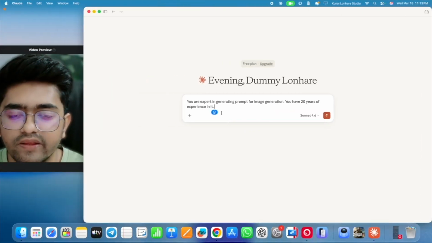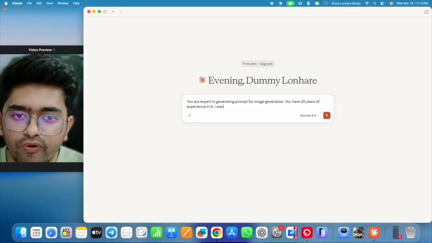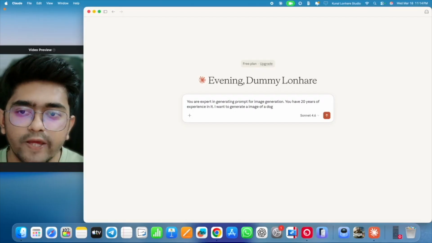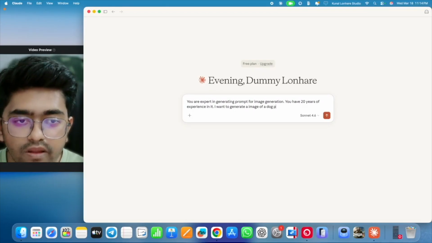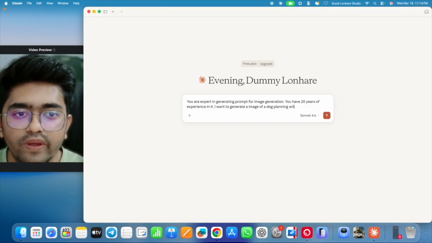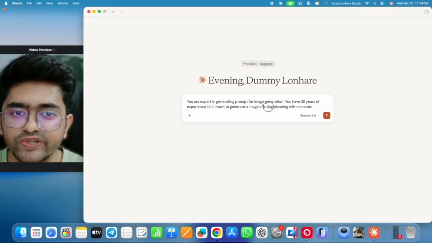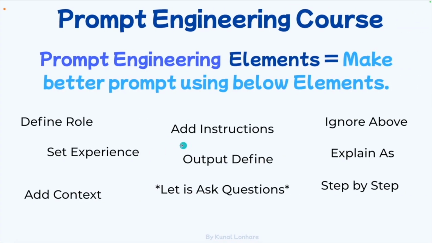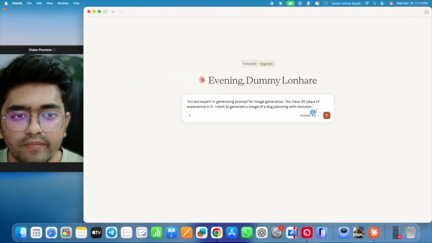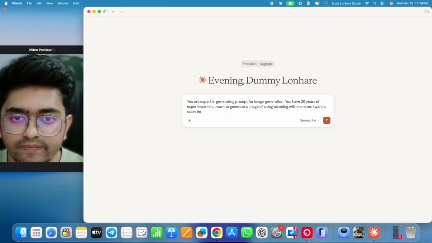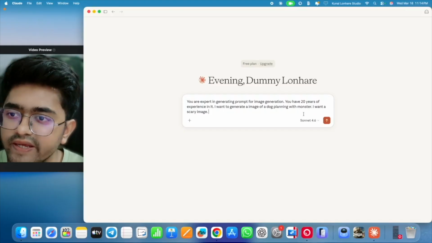Now I can add the instruction. So I can say the instruction, I want to generate an image of a dog playing with a monster, something like this. That's the instruction I have given to AI. Perfect. Now I can also add the context. Context could be, I want a scary image. So that is the context, the behavior.